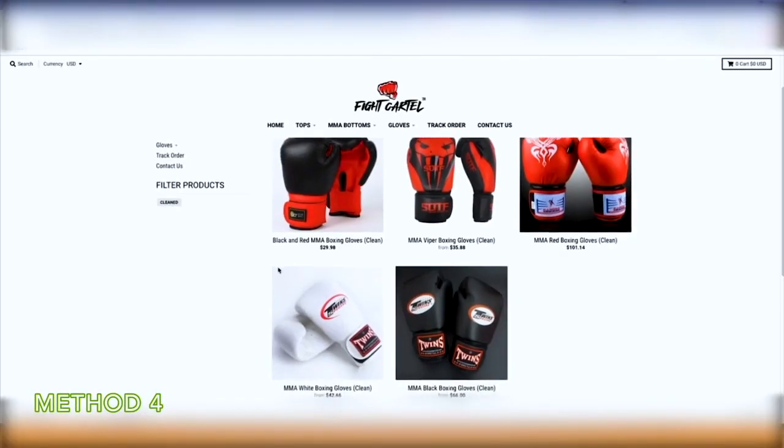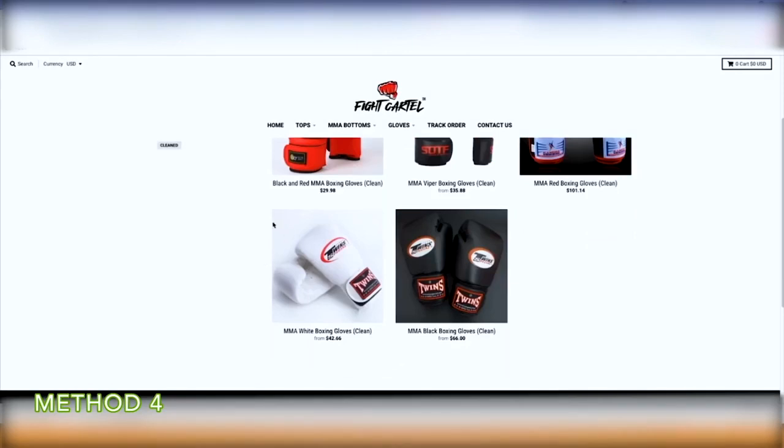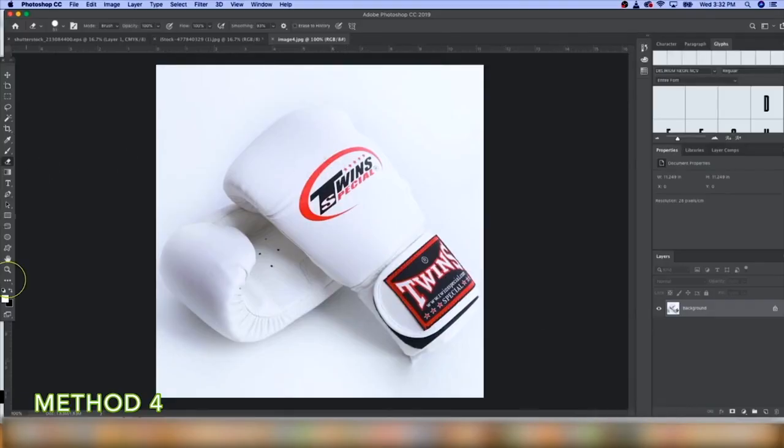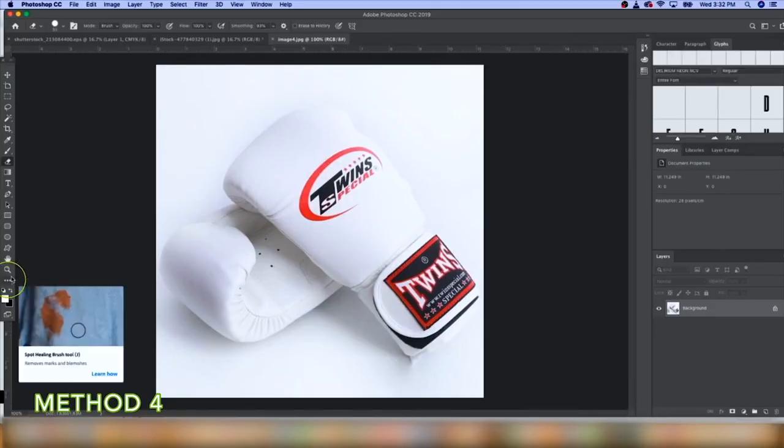Method number 4 is going to be really helpful with images such as this one, where there's very little differentiation between the colors of the product and the color of the background. In this case, the white MMA gloves versus that grayish background. In these situations, it's hard for the tool, as I mentioned previously, to detect the differences between pictures. So let's head over to our new best friend, Photoshop, and we're going to be using the polygonal lasso tool.